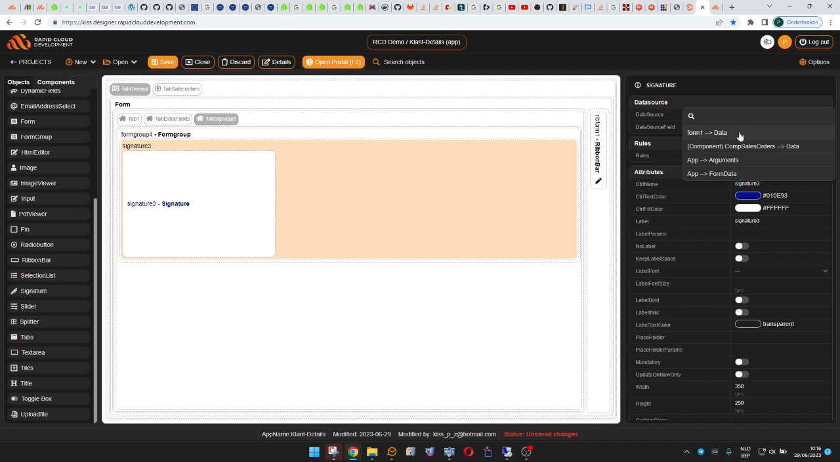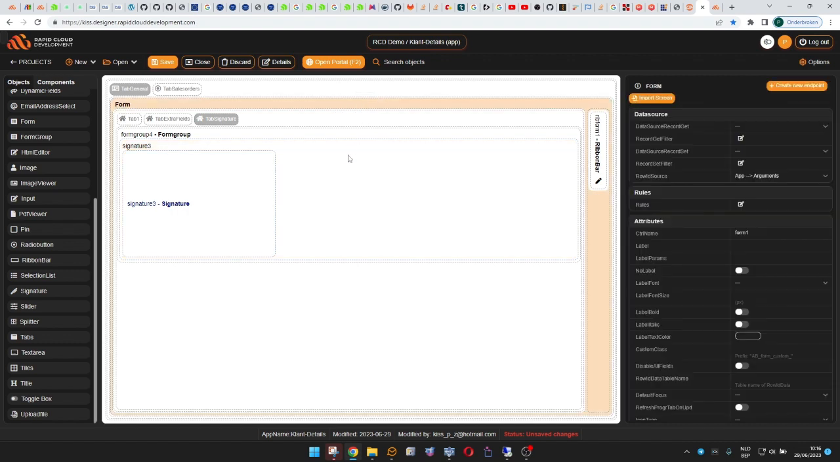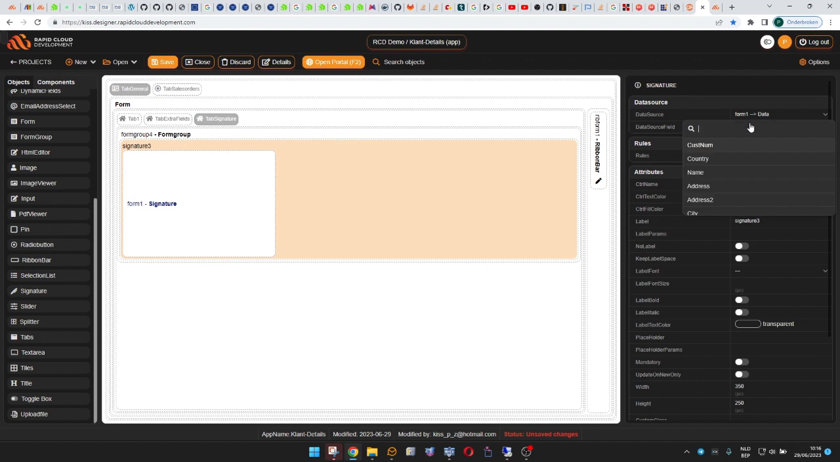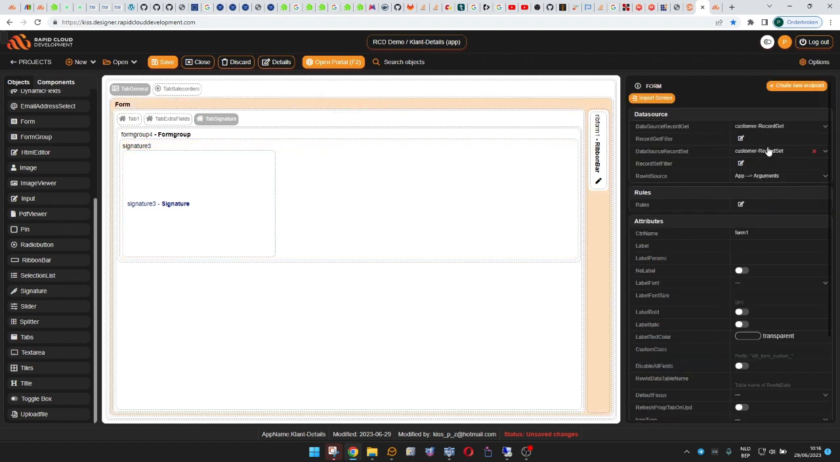So I'm linking that to my form, and I'm going to link that to a field. I have to click on the form and back again to load this. And I have here my signature. So I have a signature field, which is basically coming from my record get and should also be in the record set. I'll save that.